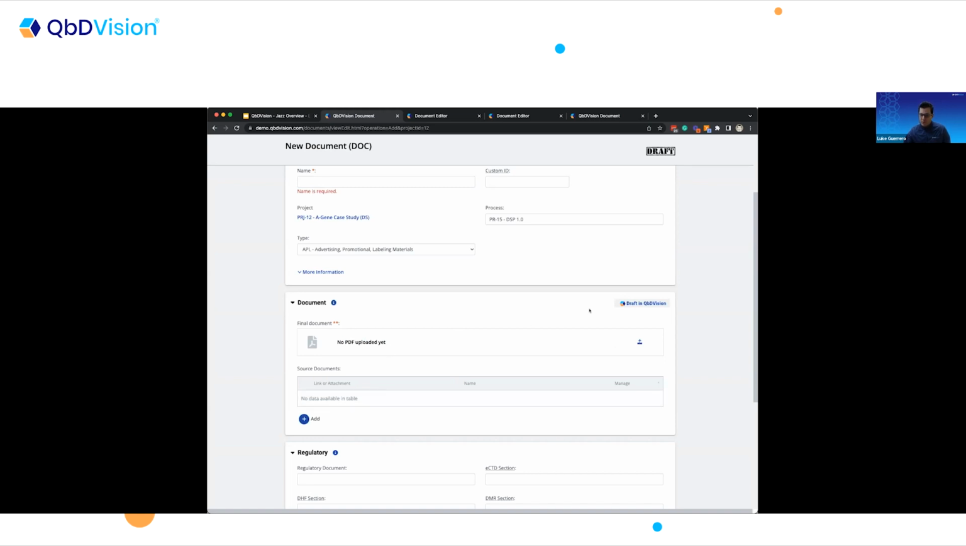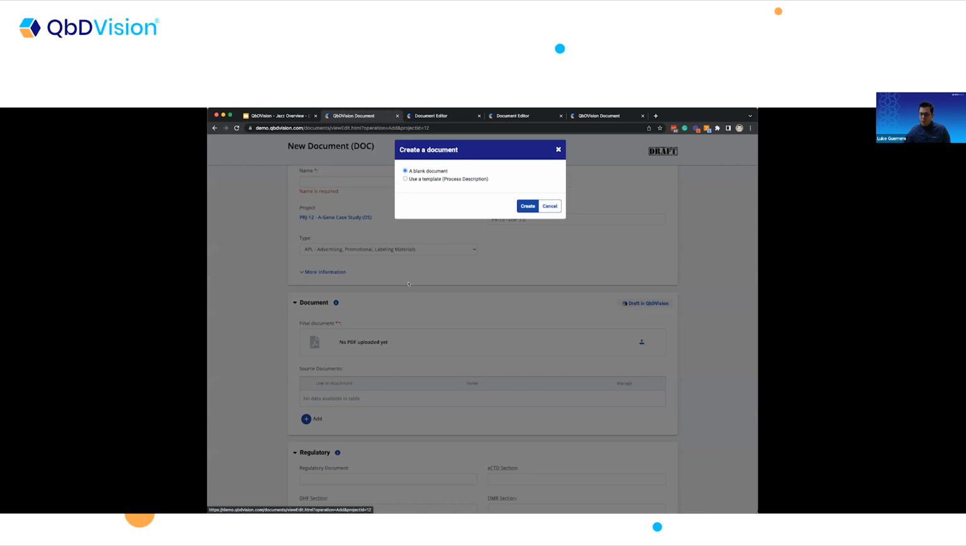But to access Doc Builder, instead of using a Word document as a source record, what we would now do is use this draft in QbDVision button, which will enable you to pick and create a template. And to start, we launched with 2 templates. We have a blank document template, which I'm going to show you first, which is effectively a blank document.